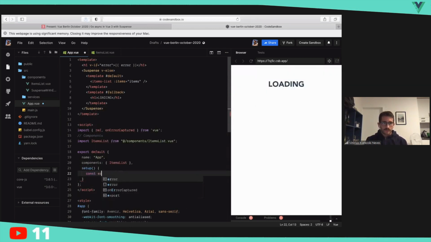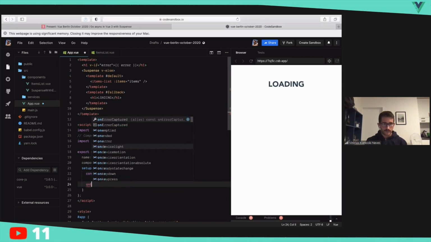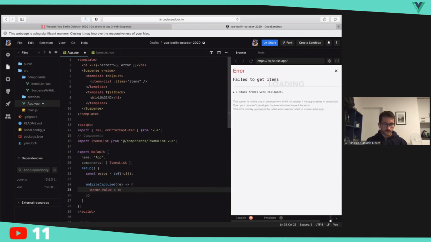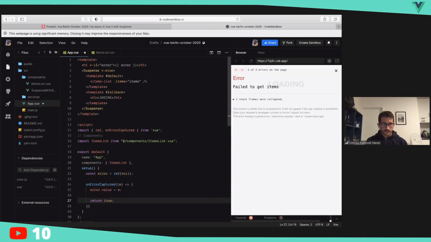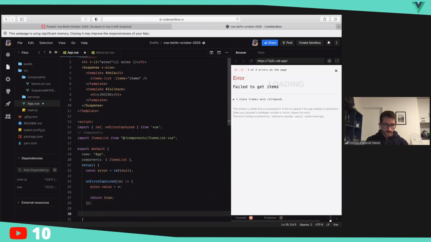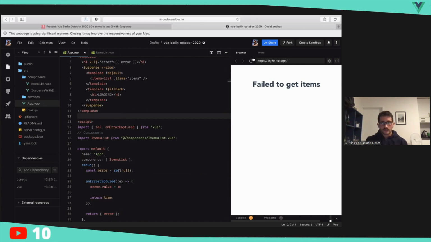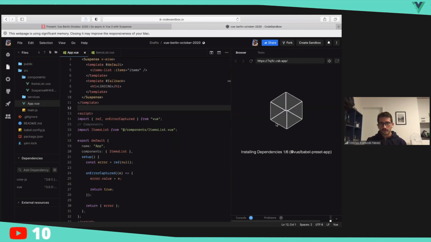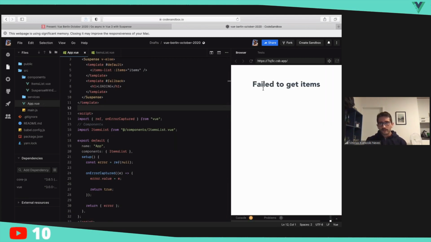Then we have the error here. Once onErrorCaptured happens, we get the error, and then we do something like this. This return true is just to say that we are handling the error. And then return error here. Now let's save. We can see that if the sandbox loads, we have the loading, and the error is shown. We have the failed to get items message, exactly what we had before.